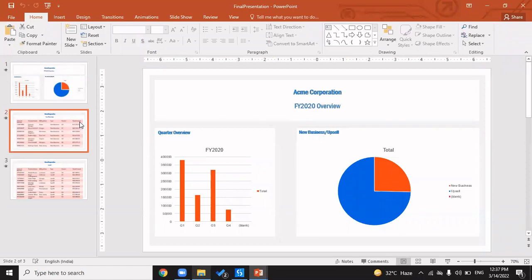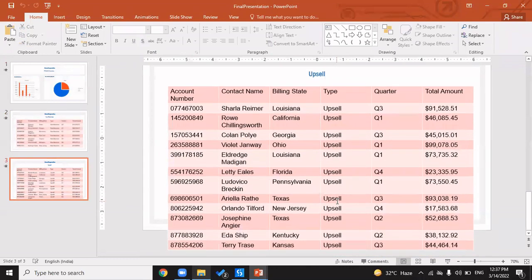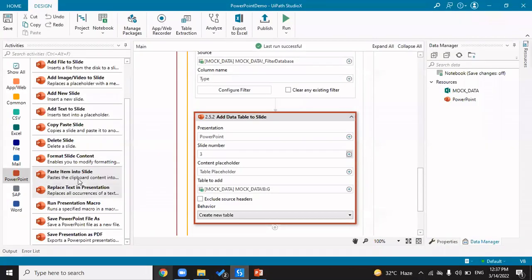So this is the first slide. This is the second slide with type is equal to new business. And then this is the third slide with type is equal to upsell. So this is how easy it is to use PowerPoint automation and the activities that is provided with Studio X to actually build your presentation within seconds.